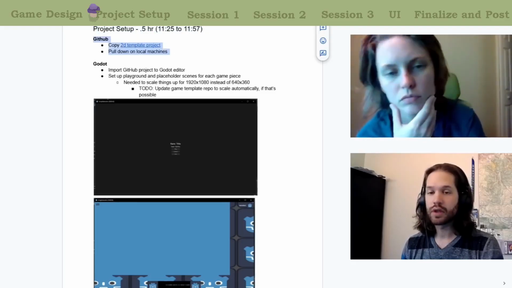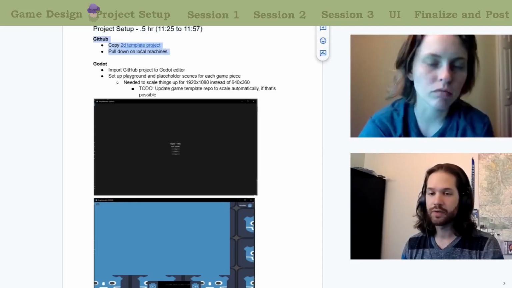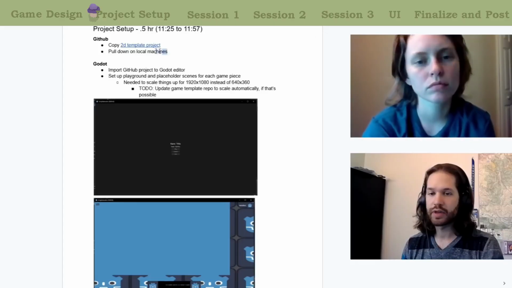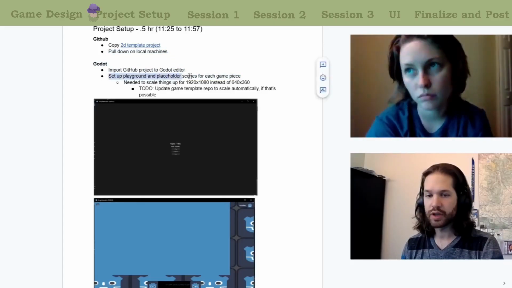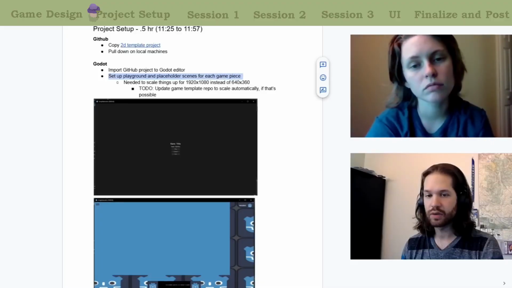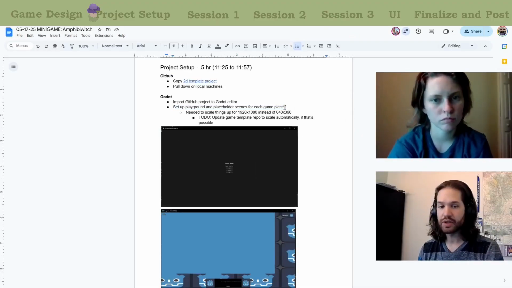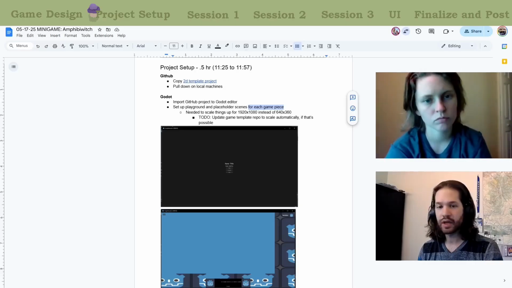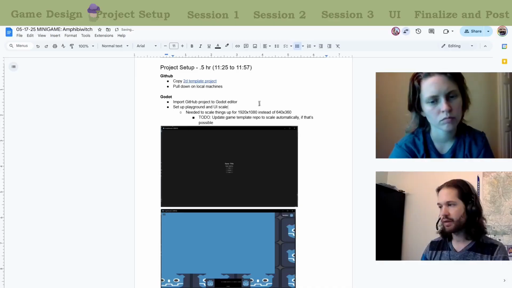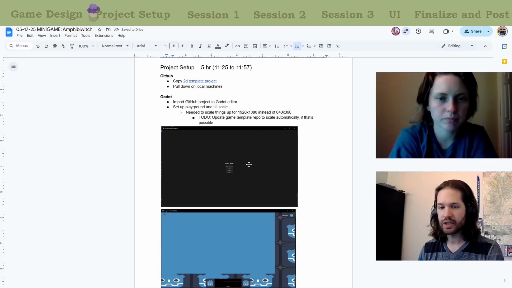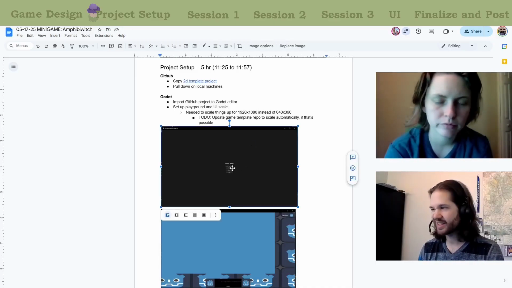I cloned the 2D template project for Amphibiwitch and then pulled it down to my local machine and imported it for Godot. I made sure the playground and placeholder scenes for things were set up. I guess I didn't do game pieces yet because I didn't have time to do that. So I set up the playground and the scale. I had to scale everything up to 1920 by 1080, but as you can see in these pictures, certain things didn't scale all the way.